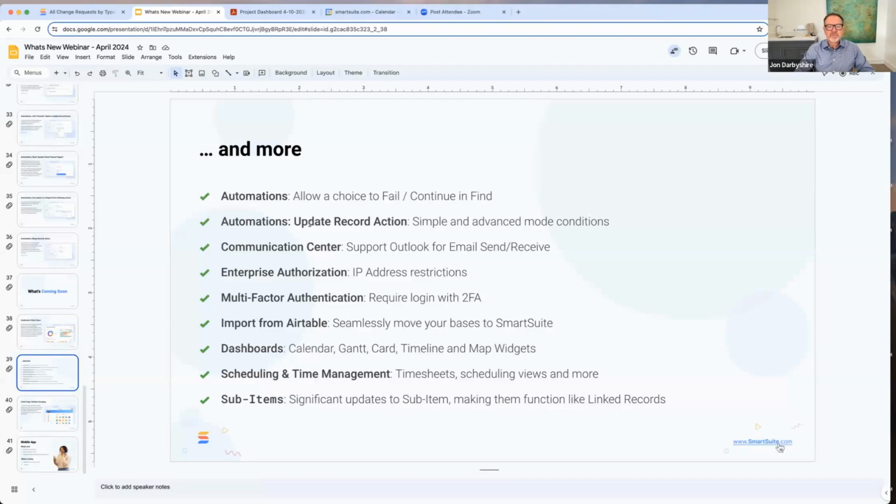We're going to have some simple and advanced modes for update record where you can just watch fields and help you better understand how updates work. So you're not doing unnecessary updates or creating things to happen that you're not anticipating when you're just wanting to do simple updates based on things.